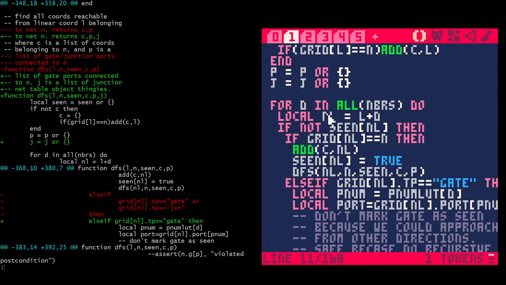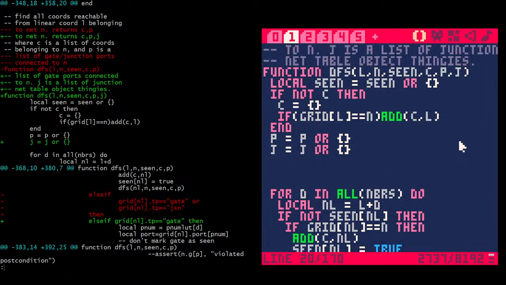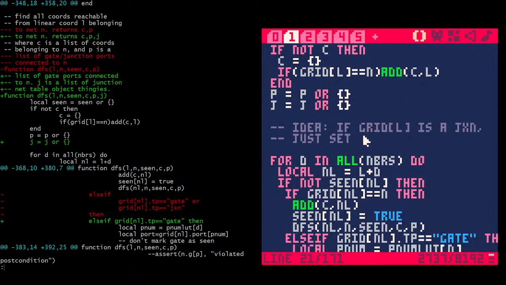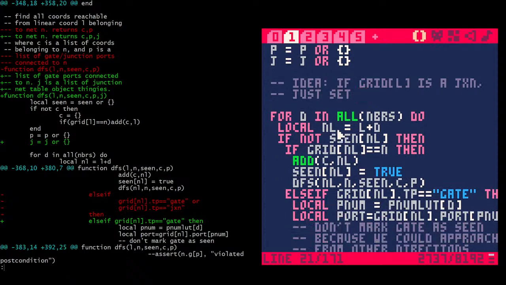Well, yeah, actually, I think what happens is, so let me just write this in as an idea. I won't implement it quite yet. Idea, if grid of L is a junction, just set... I don't know if that'll work. Ugh. No wonder the junctions have been so difficult to implement.